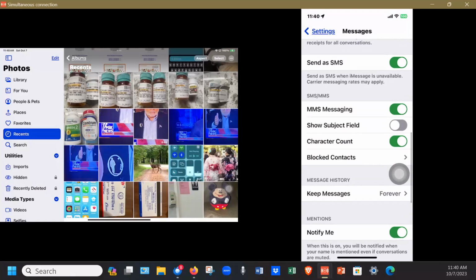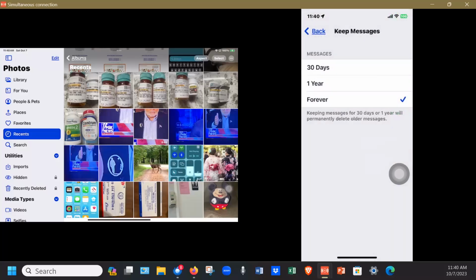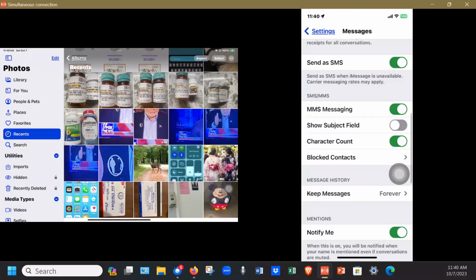Trying to see. Oh, there it is. It says message history. And mine says keep messages and it's forever. But you can change that so they delete after 30 days, a year, or forever. That's in settings.